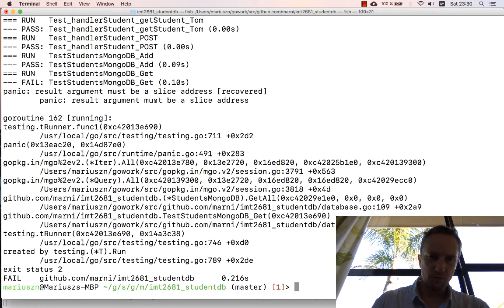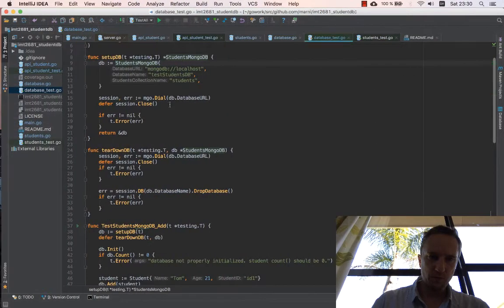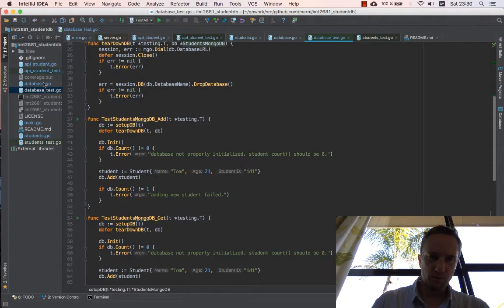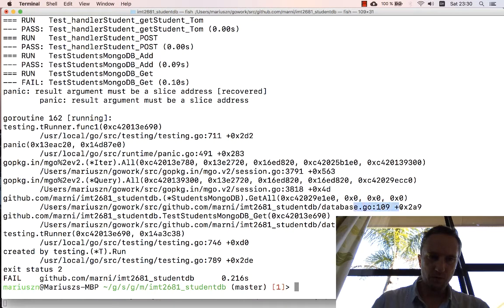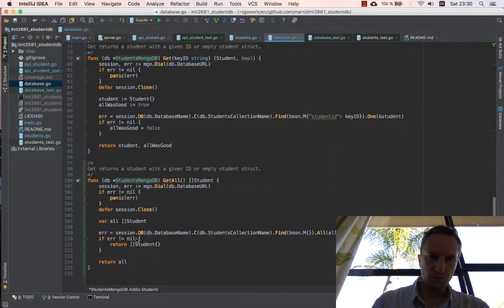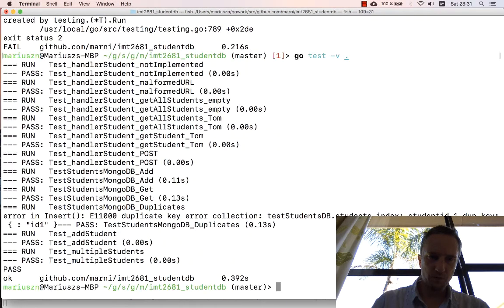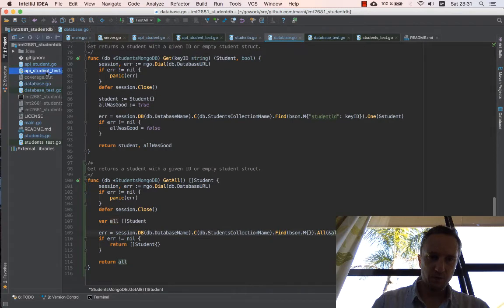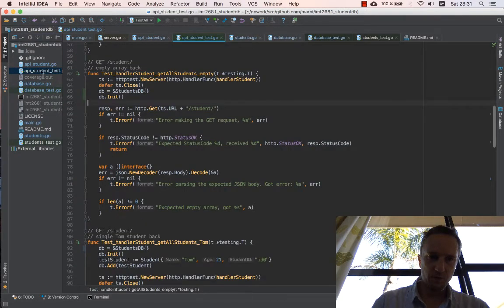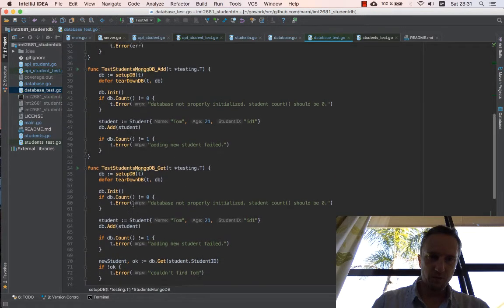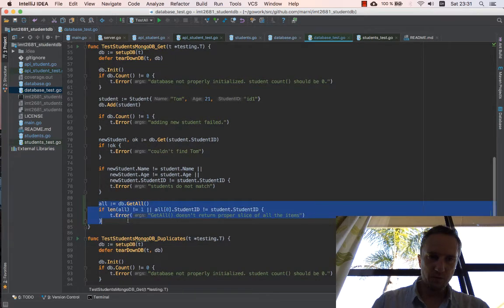A slice address. So we missed, in database line 109, we go here and we see that we should be returning an address to a slice. All right, let's retry that. Now it works fine. All right, so our implementation had some bugs, which the test suite caught. Even writing a simple test like we did, with those extra three lines of code, just calling get all and checking that it works, caught the mistake that we had.